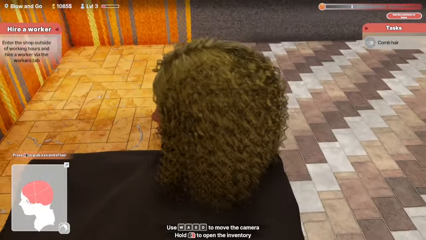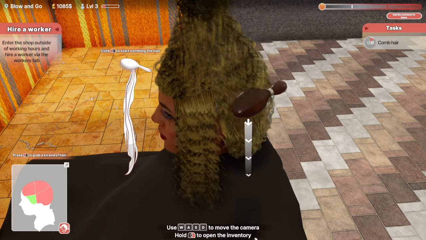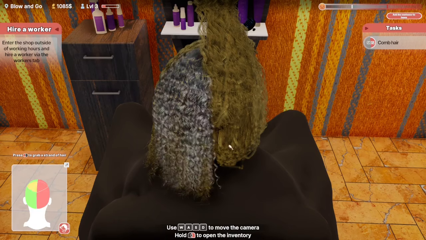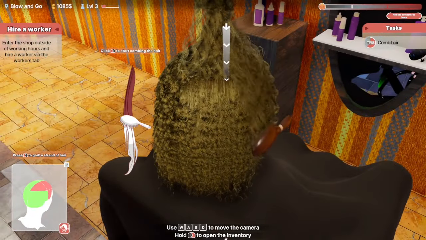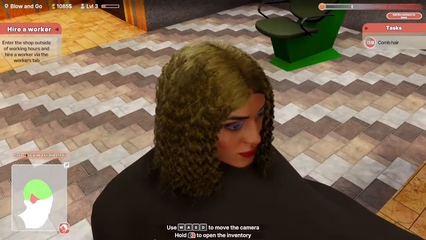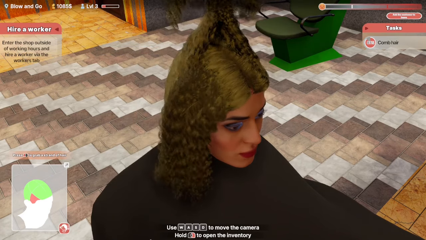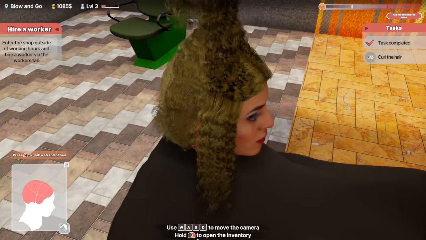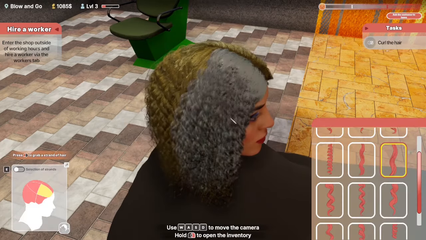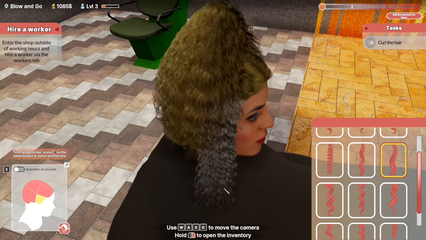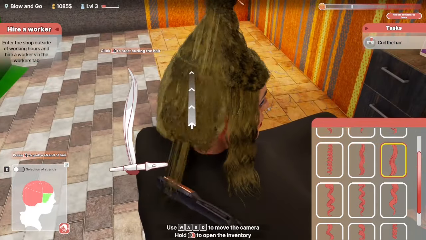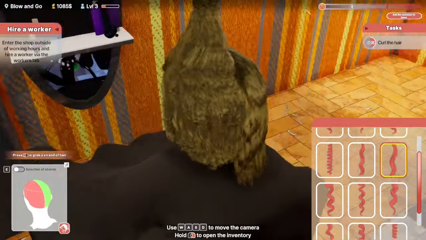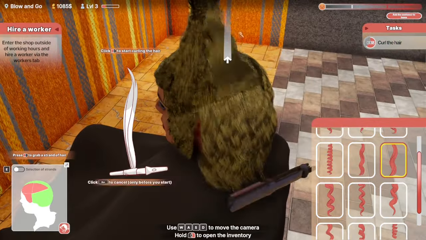And then we gotta comb the hair again. Made a bit of a boo-boo. Okay, now curl the hair as well. Okay. Hair is curled.